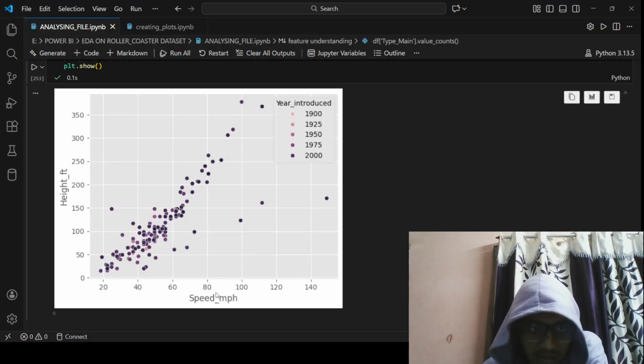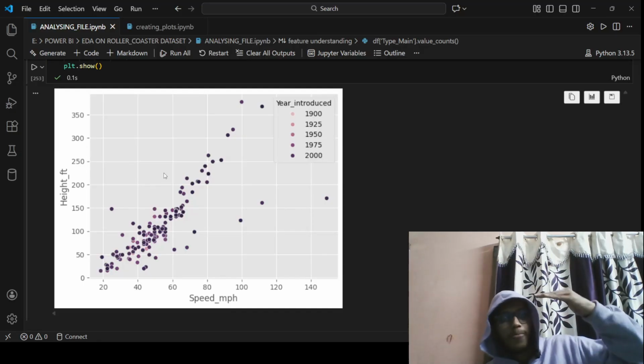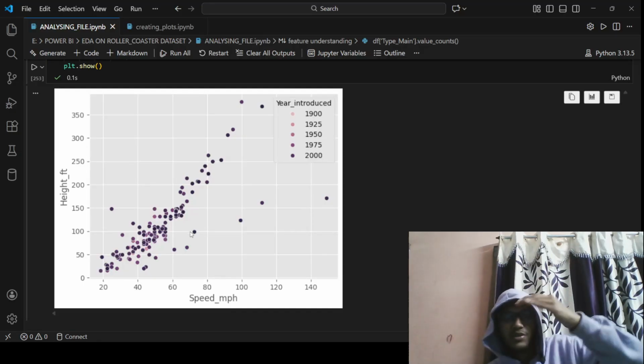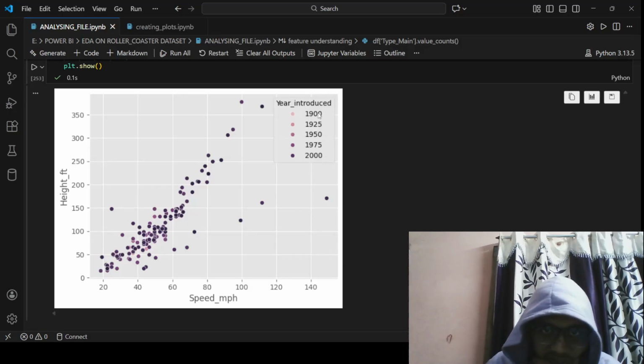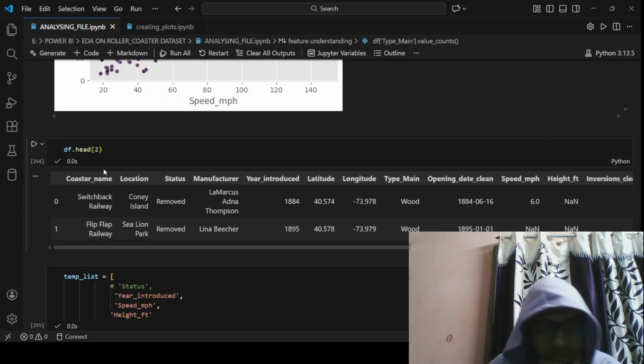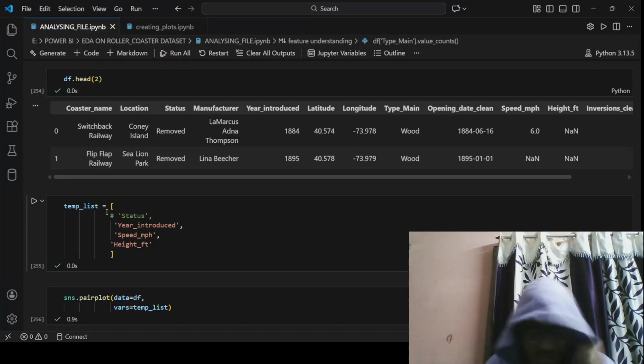See, most of the things that go on very high up, with very high speed, are newly built. 2000 introduced, 2000, all those things. 1975, see, 1900s are these things. Speed is low and height is also low. These are the insights, right?